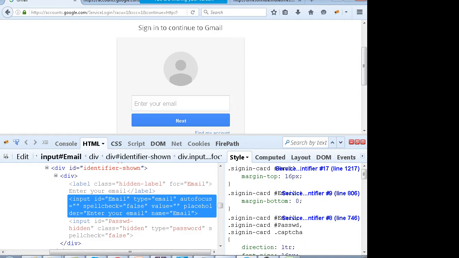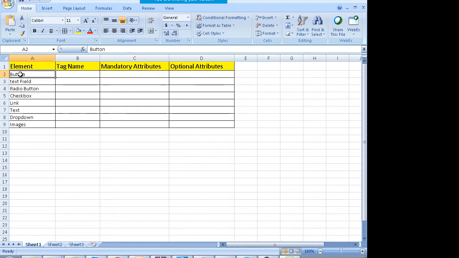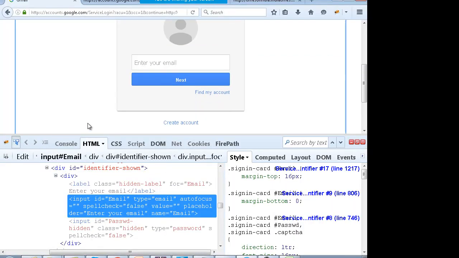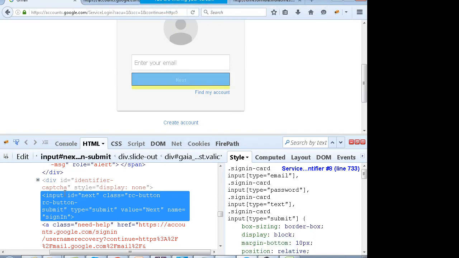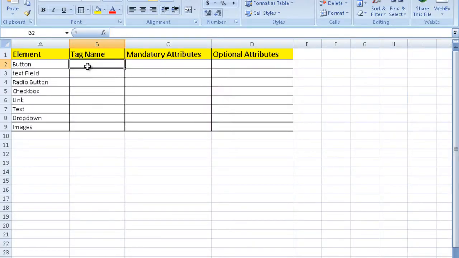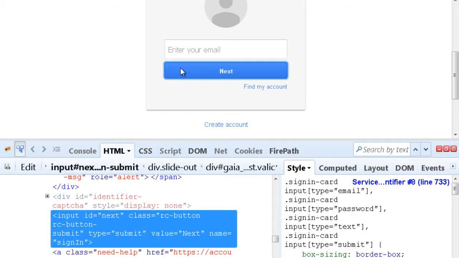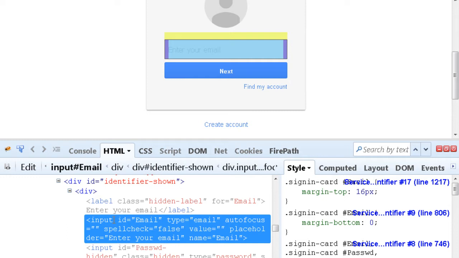Now if I talk about the Excel file which I had opened. If I talk about a button, in case of a button, if I investigate this next button which is there on Gmail, this next button has the tag name input. This is the input tag. I'll just put the tag name as input over here. If I talk about a text field, this is a text field. For a text field also, the tag name is input.